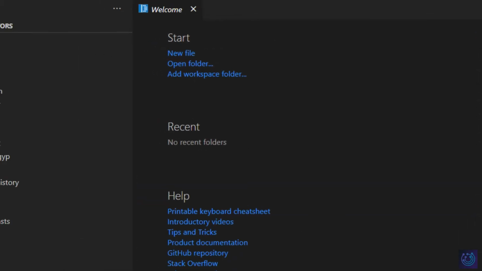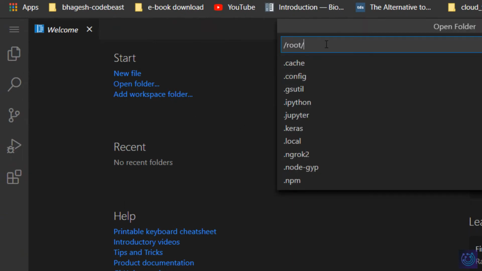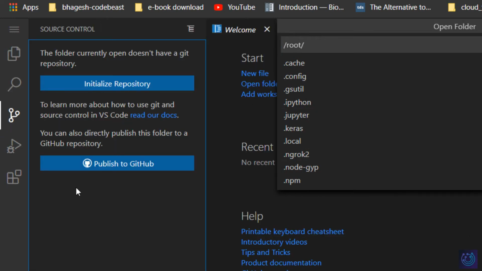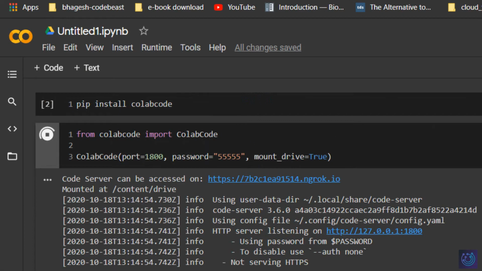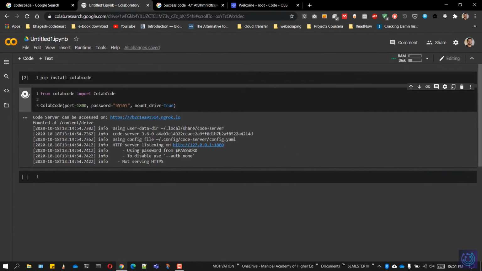You can just click on open folder and select root, create a folder of your choice and create a file and start coding. Once you're done with that, you can initialize the repository and publish it to GitHub. This was about how to initiate a VS Code IDE using Google Colab's features.